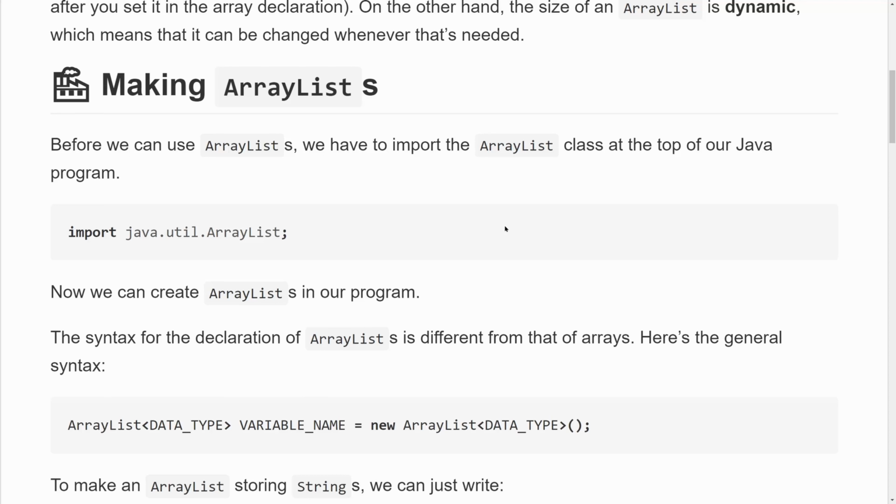So now let's talk about making ArrayLists. Before we can use ArrayLists and make ArrayLists, we have to first import the ArrayList class at the top of our Java program. The way we can do that is quite similar to how we can import the Scanner class that we used for user inputs.